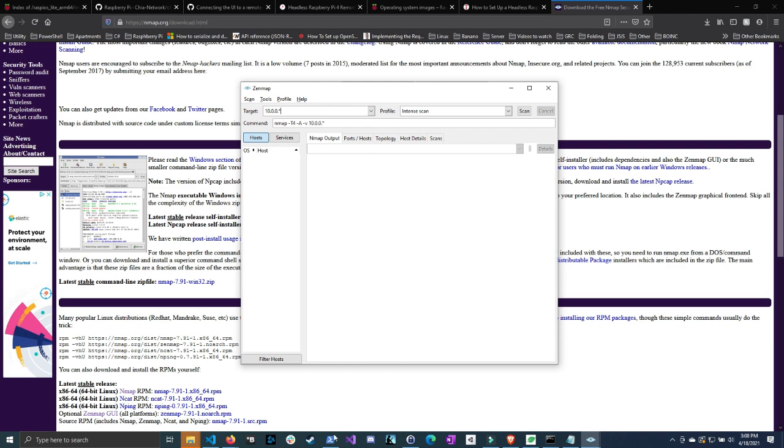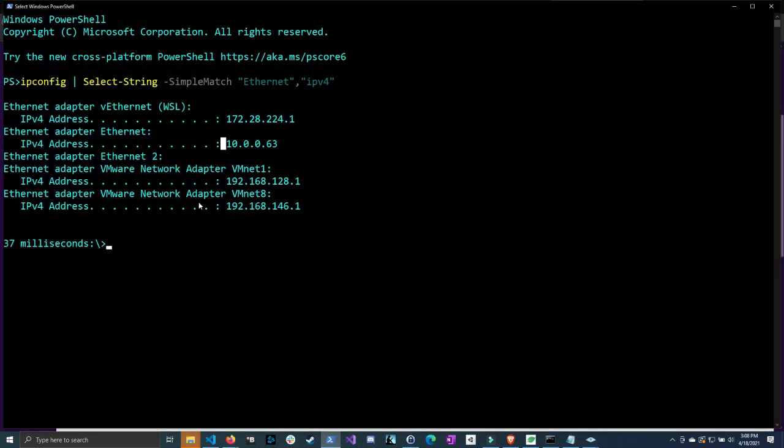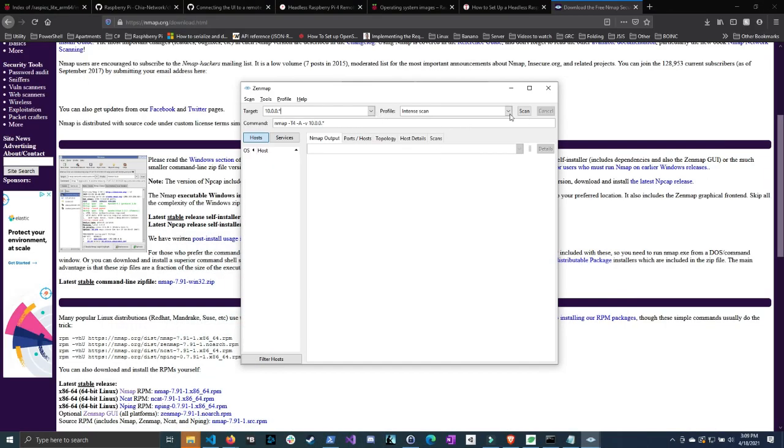And in order to get this, you can do ipconfig | select-string, and if you're on Wi-Fi, I would do Wi-Fi right here, and then do IPv4, and this will show it. Or you can just do ipconfig, and it will show you everything, and you can find it in there. So you're going to want to change this to ping scan, so that we do the lightest type of scan, and then just click scan.